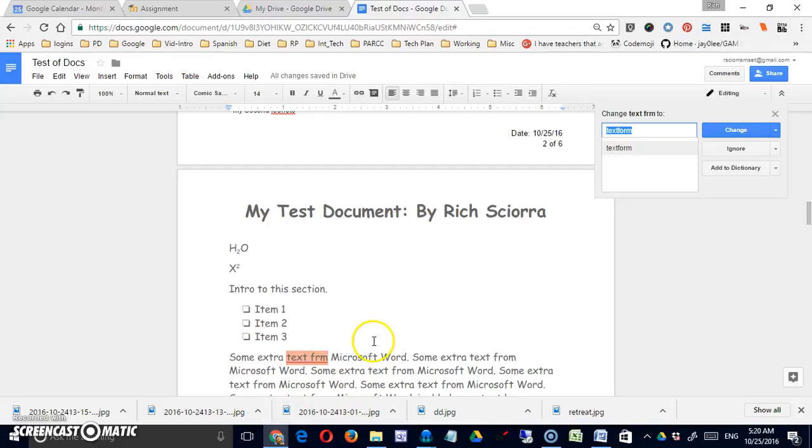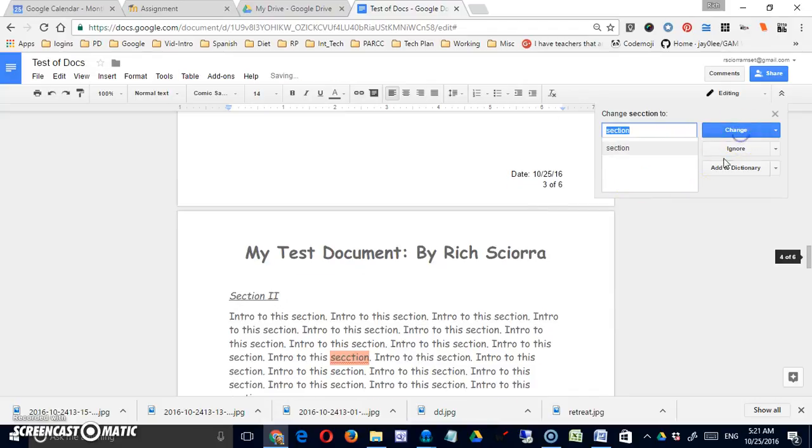Okay, now here's a case where some extra text from Microsoft, it looked at this combination and couldn't really figure it out. So it thinks that might be text form, but it's not. So what I'm going to do is actually get in there, make the edit myself, and change that.